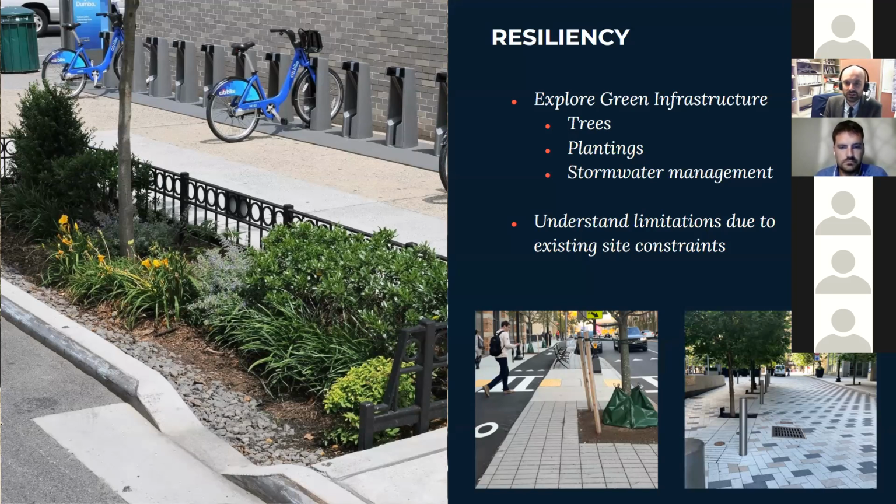So we definitely want to find ways of better managing stormwater, introducing more greenery in the form of trees or plantings. But again, some of these constraints are going to determine what this ultimately looks like. We might end up having to have a lot more raised planters and things like that, given the underground challenges in this district.